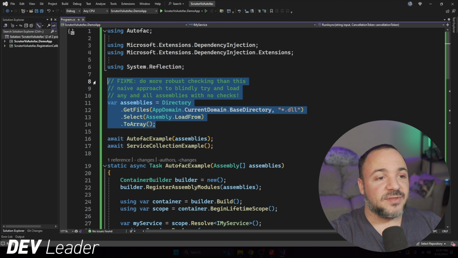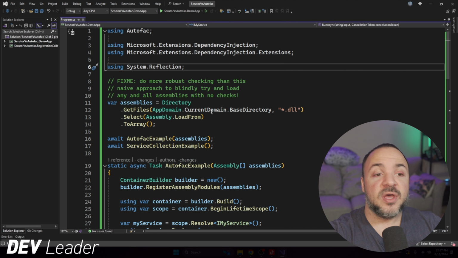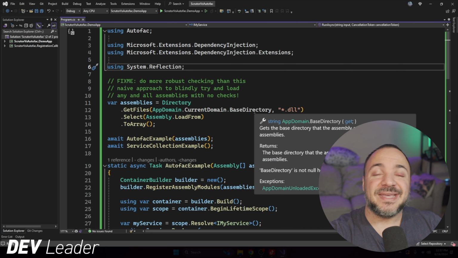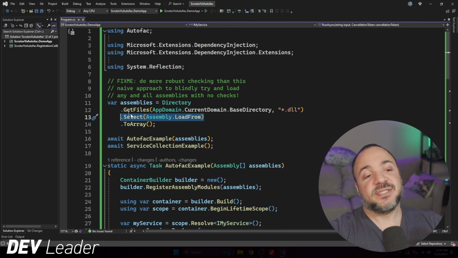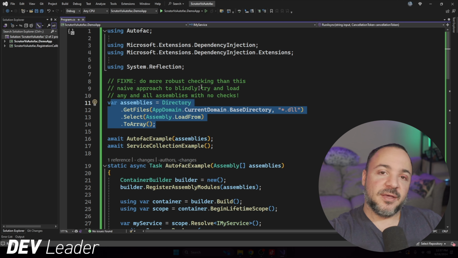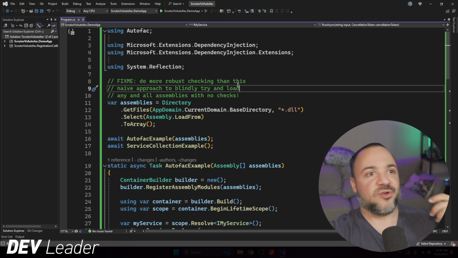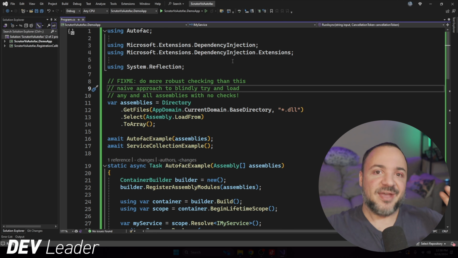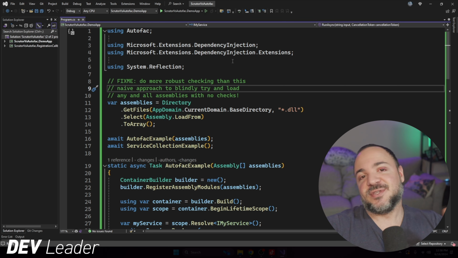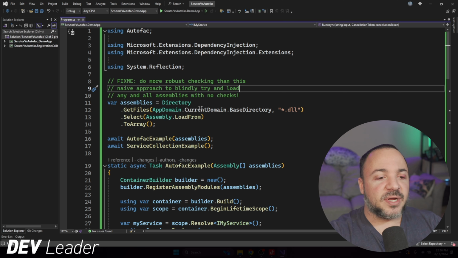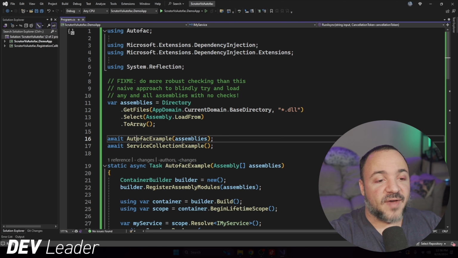I did want to call out that this is a bit of a naive approach, but what this code does is it's going to look in the running directory for all of the DLL files. It's just blindly going to try and load those assemblies up, and then we're going to put that into an array. There are some concerns here, like you don't want to try and load unmanaged DLLs. You want to make sure you trust the DLLs you're working with. There's a whole lot of consideration that you probably want to have in production, but this is just for demo purposes. Now, what we're going to do from there is go through the Autofac example.